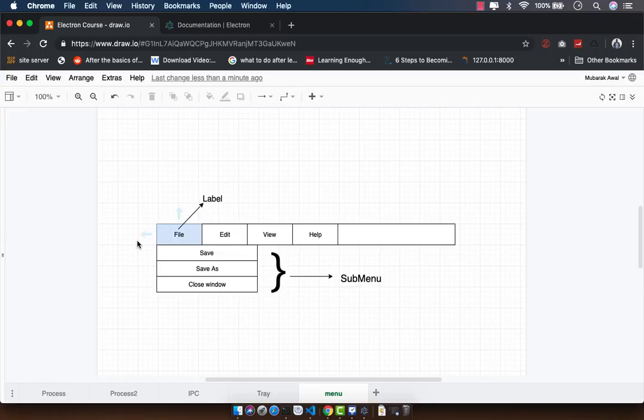So one big array which has an object, this one object here with a label and a sub menu, another object with a label and a sub menu, another object with a label and a sub menu, and that is how it is for every menu item you add to your menu over here.